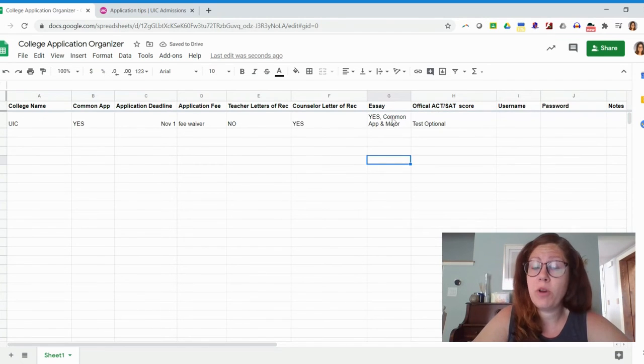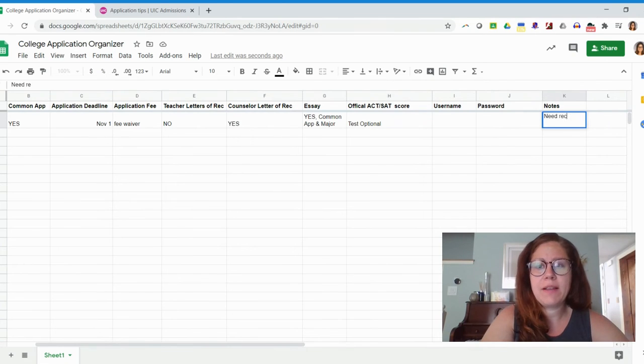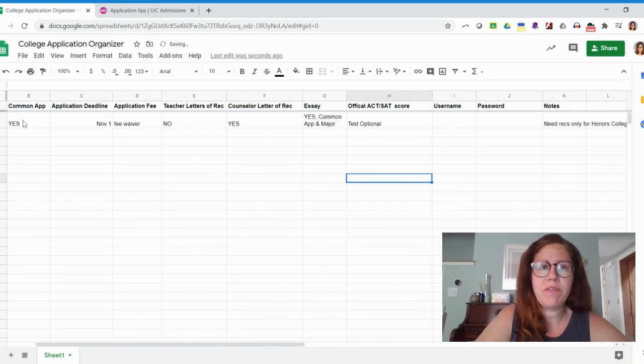Some students would like to put the questions for the essay in here as well. And if you have other notes, you can do that here. So notes, you can write need recs only for honors college. And that's what you would do in terms of filling this college application organizer out. I think it's going to be really helpful for you.